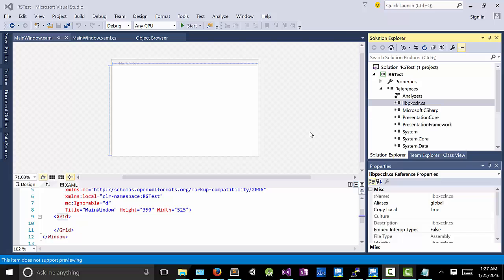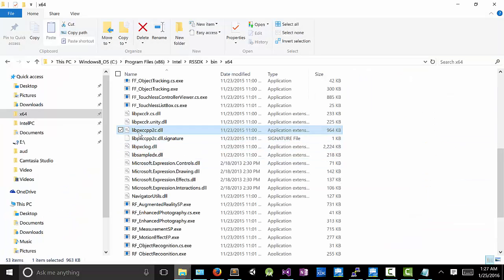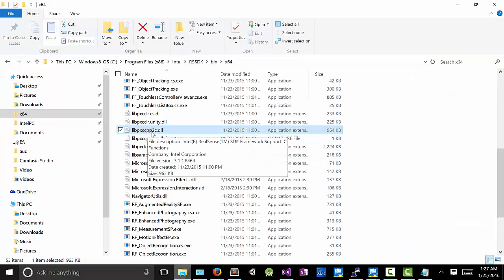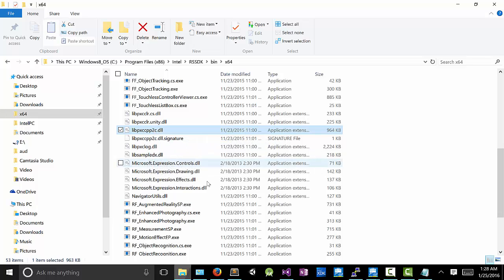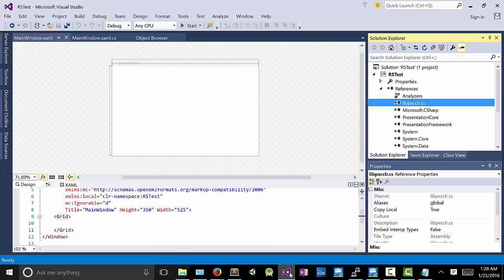The other DLL we need to add is a C++ DLL, and it's located in the same directory as the one we just added. We need to add it through the post build event command line so that we copy the appropriate platform DLL when the project is built. That is, if you're on a 32-bit machine, we need to copy the 32-bit C++ DLL. If you're on a 64-bit machine, you need to copy the 64-bit C++ DLL. So we'll add it through the post build event command line.